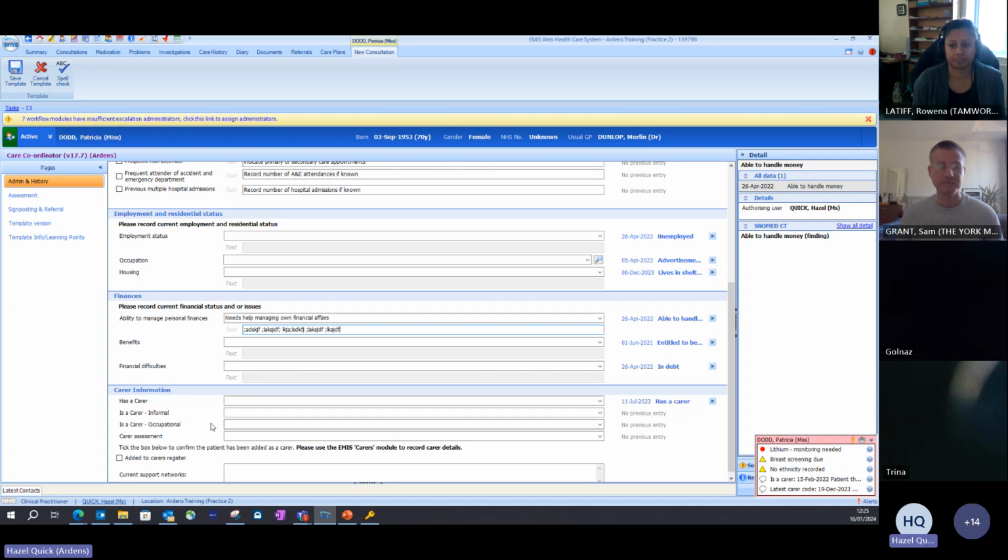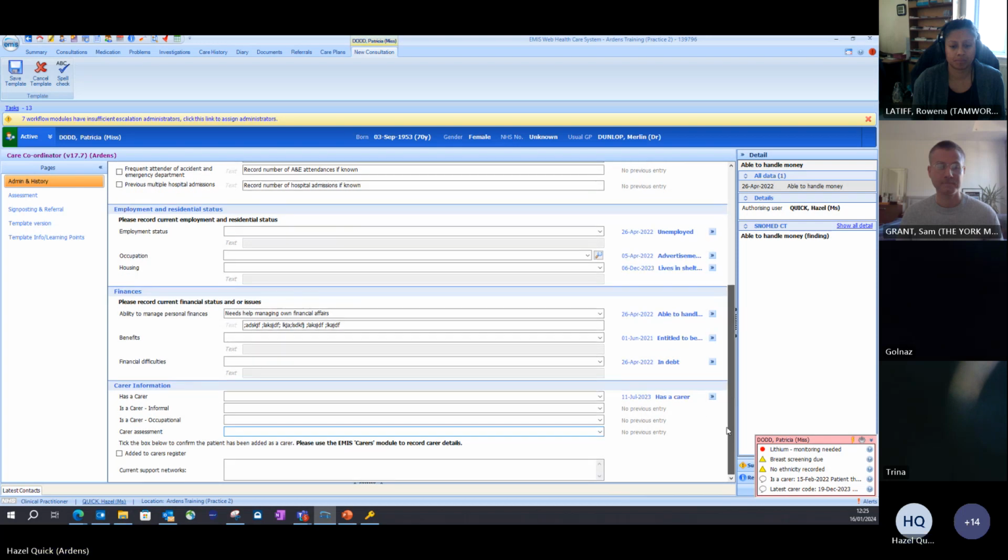Bottom section, you've got your carer information. So recording whether or not they have a carer, are they a carer? If you're doing a carer assessment, recording that down there. And you've then got quite a large section of free text for you to be recording their current support networks.